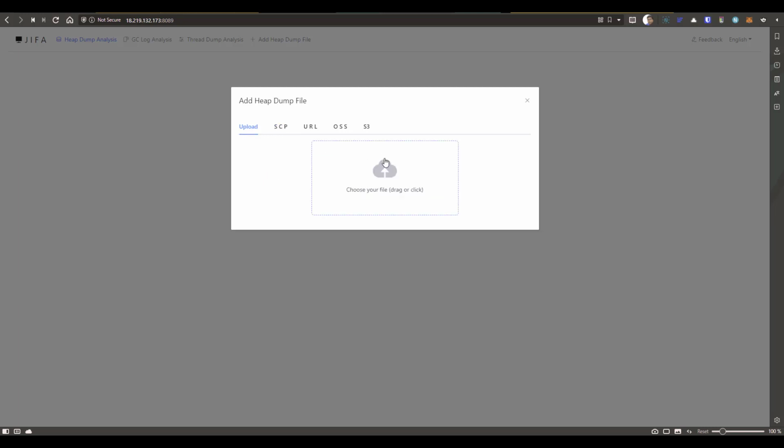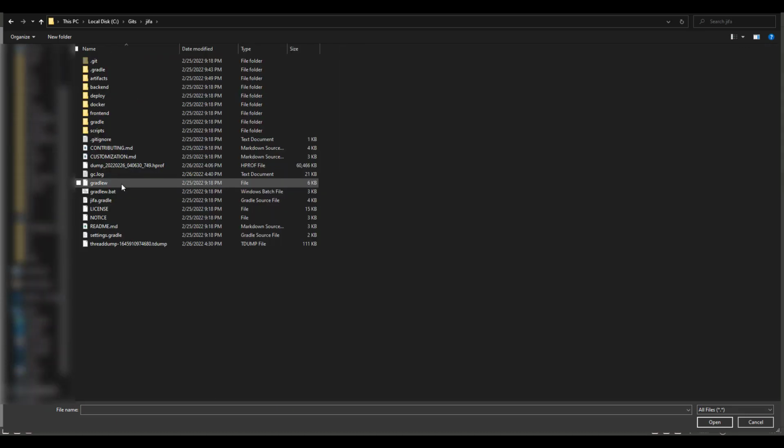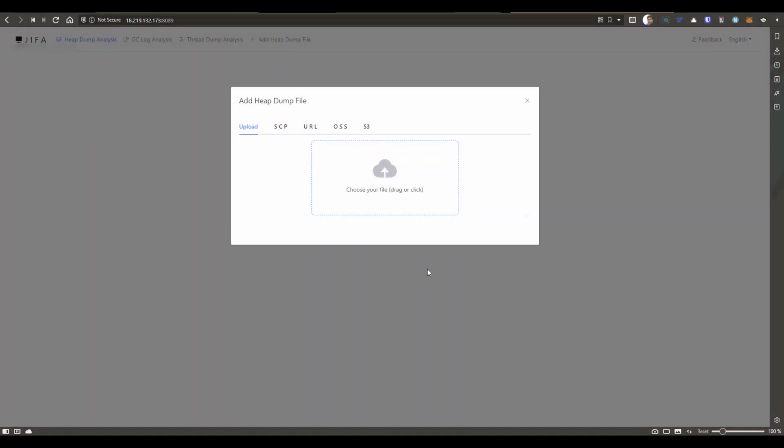Now I have some dummy generated heap dumps. Let me go to my Eclipse Jifa folder. Here I have some dummy heap dumps. I'm going to upload this one, which is the dump from JMeter. I'm going to open it, and right now it is uploading the heap dump. Let us wait a couple of seconds and then see how it displays the options and other features.